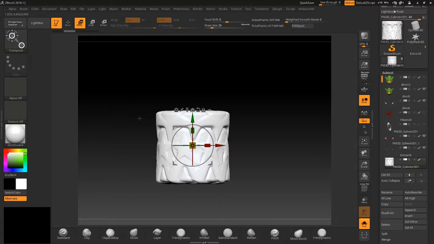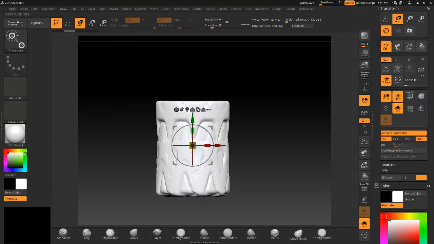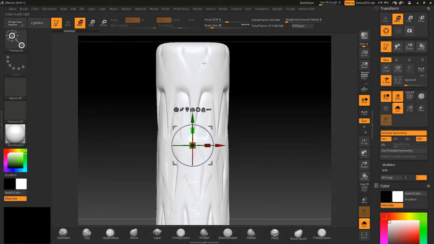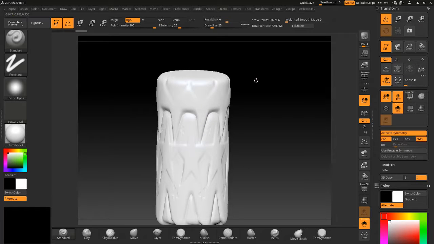Posable symmetry. Let's see if we can figure things out here. Let me go back to transform. I'm going to turn off the radial. I don't need it right now. I'm going to go to X, turn off Y. I don't know if we're going to be able to see. Let me see. Use posable symmetry. So I'm trying to use posable symmetry on this. I want to see what happens.